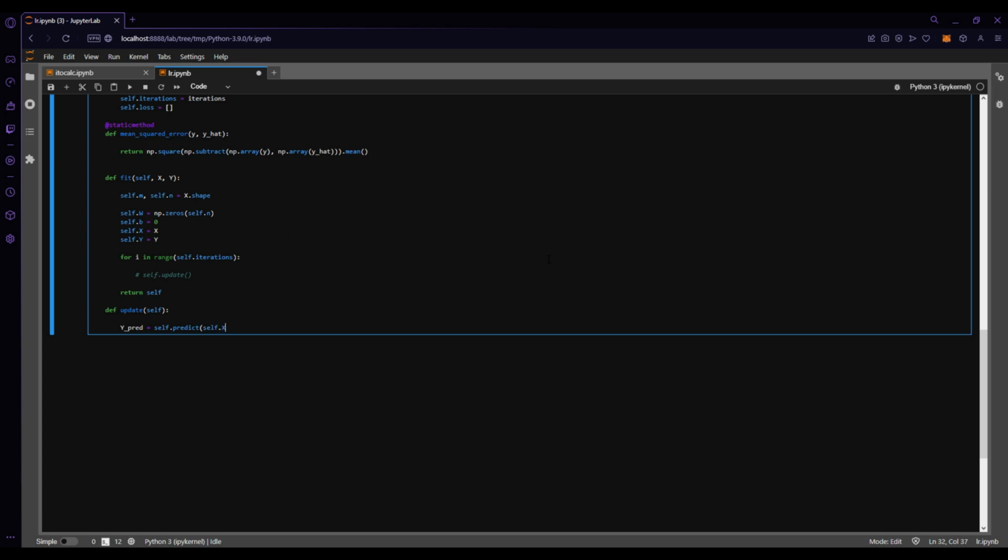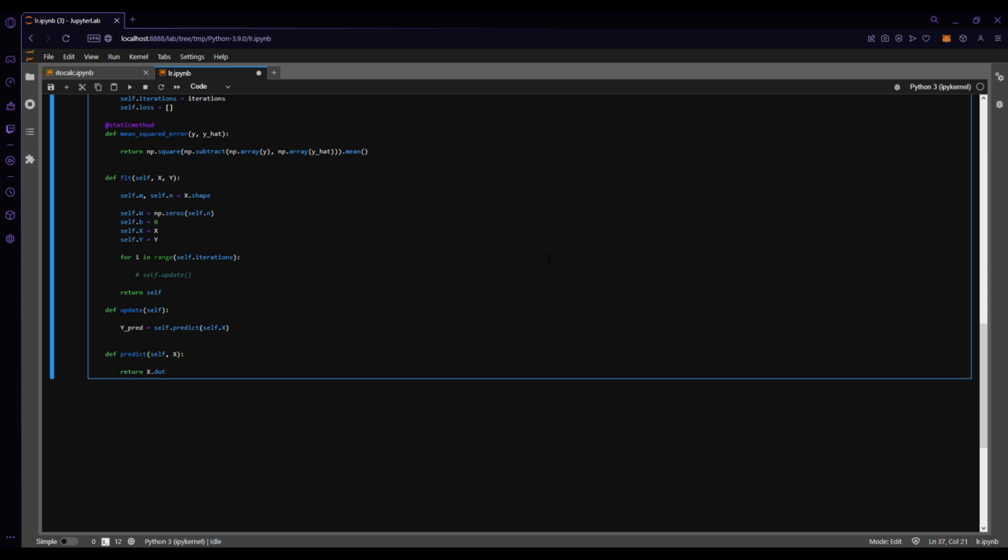So we have self.x, going to predict, which we have to now also make our prediction function, which is easy. So predict self.x, and return x can be the dot product with the weights plus the bias. So now we make our prediction.